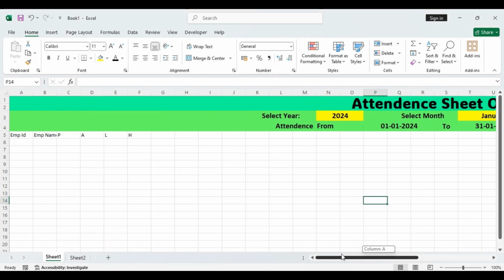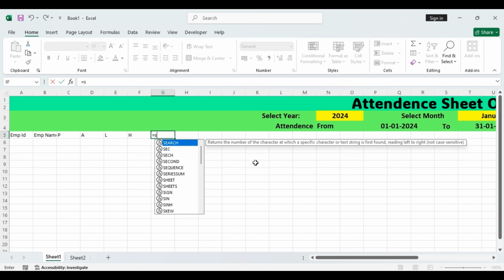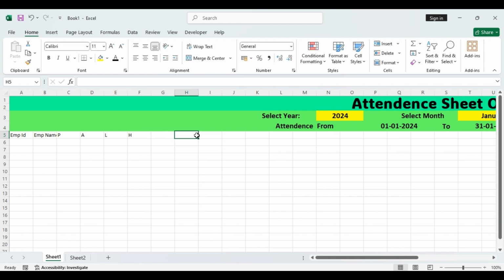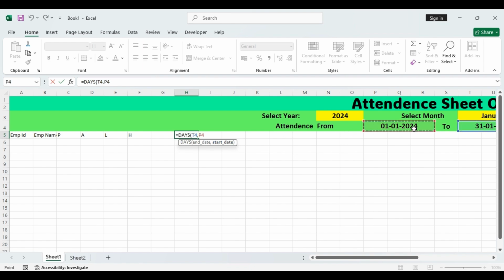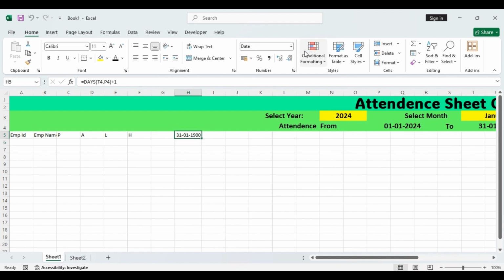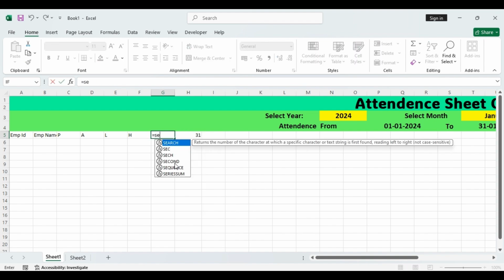Now we will fill the column with the dates of the selected month using the SEQUENCE function. And to find the number of the sequence we will calculate the number of days in the selected month using the DAYS function. Since there are 31 days in the month of January, we will add 1 in our formula. Change the cell format to general format.